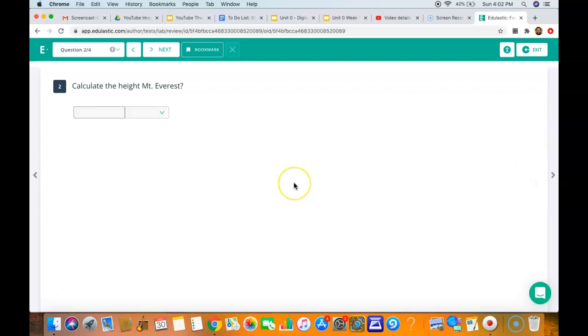Another type of question you're going to see is where you are calculating something. We do a lot of math and chemistry, and so here's just a sample question. Calculate the height of Mount Everest. And let's say you did your math and you get an answer. What I'd like to show you is how these two math boxes work. So the first one is where you're going to type your answer, and the answer is 8,488 meters.